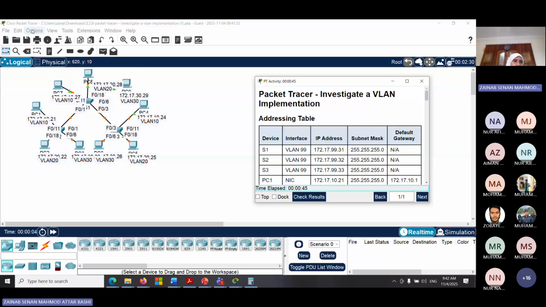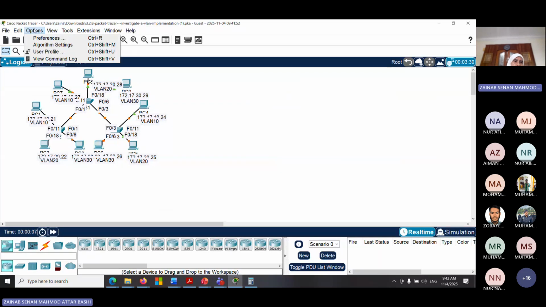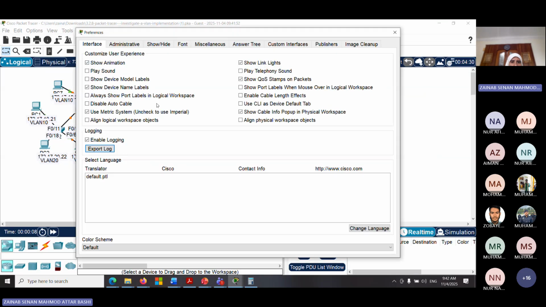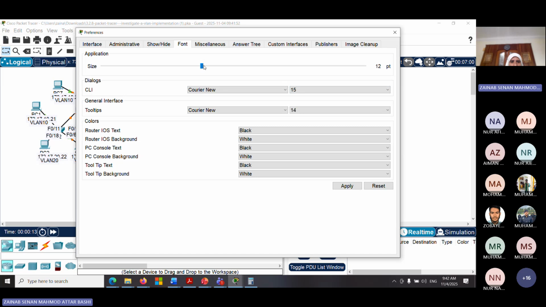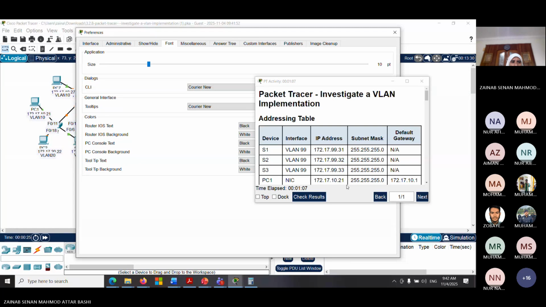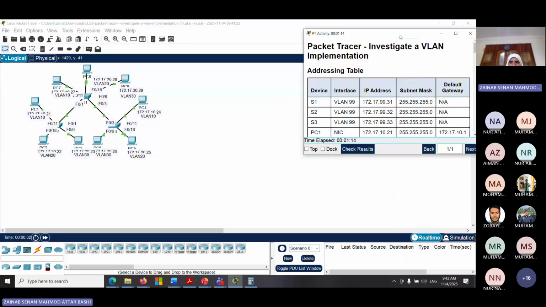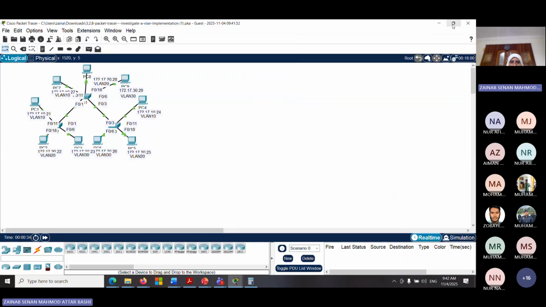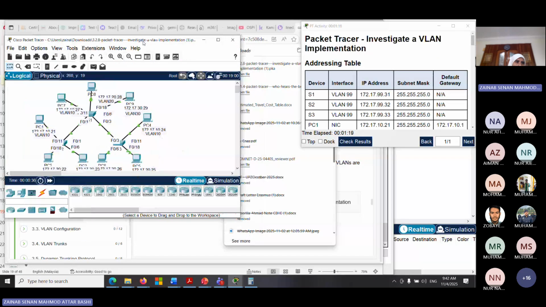Okay, we have too many devices there. Let me just decrease the font. It's very big. That's why you cannot see well. Let's make this one 10. This one maybe CLI is good. General interface, let's make it 10 also. Okay, smaller writings. Okay, let's close this one. Put this one aside. I want to see the activity and the network at the same time.